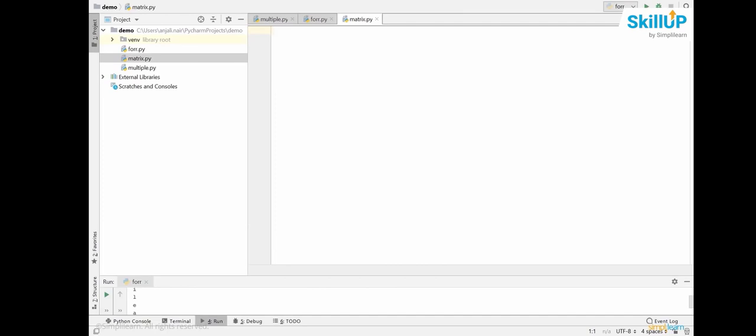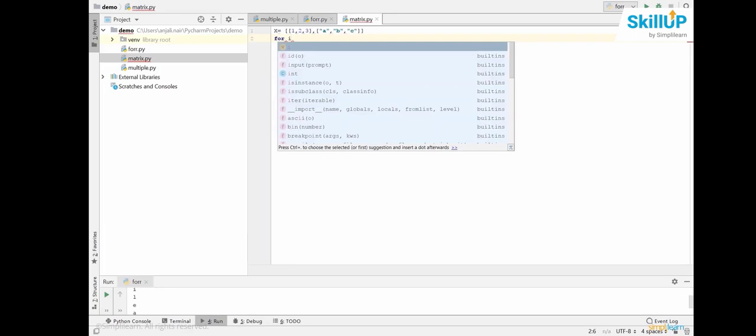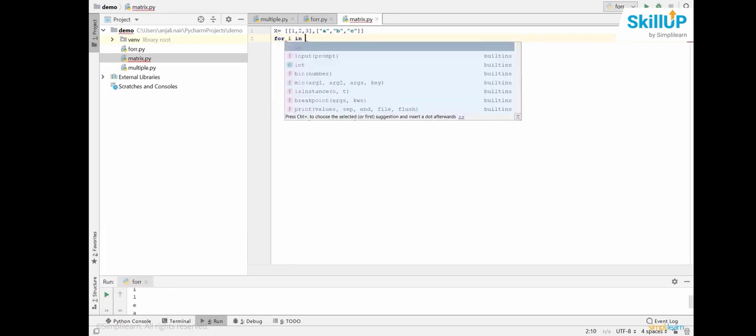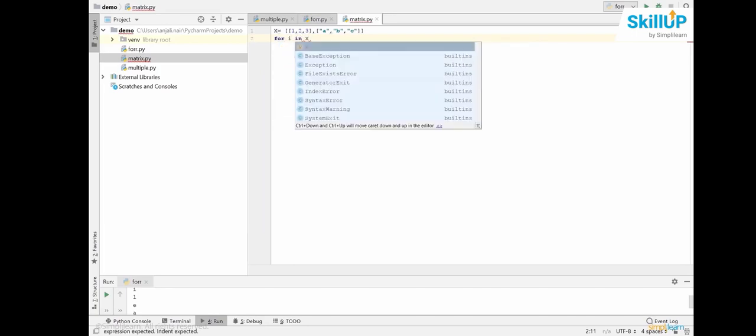So first, we'll begin with creating a matrix. Store my matrix in variable X. And my matrix will have two lists. One would contain the elements 1, 2, 3, and the other will be of alphabets ABC. Now with the matrix, as you can see, there are two lists within it. Our first for loop will iterate over the elements of X. So the range is X.